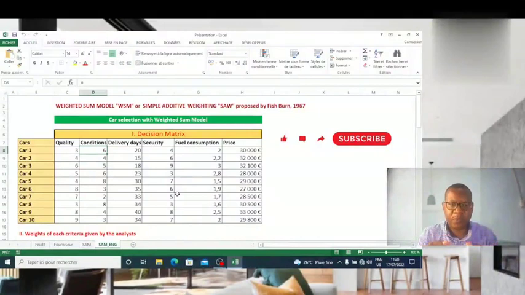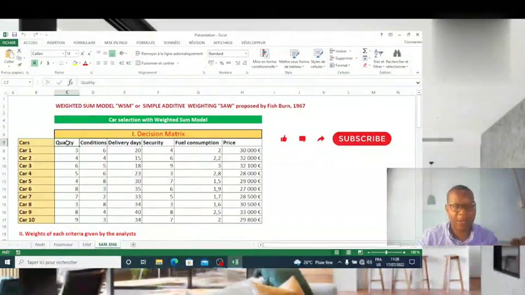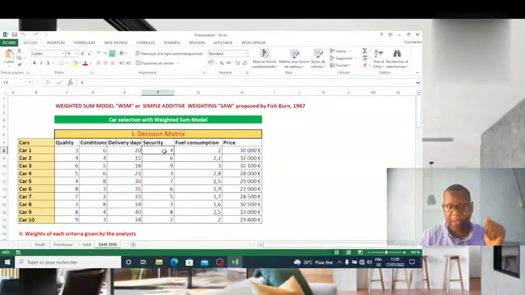When you want to use this model, the first thing you must have is the decision matrix, which has all alternatives and the value for each criteria. For instance, when you look at this matrix, suppose that you have made an assessment and for each car you have given all these values. For car 1, the quality you give this point, condition this point, the delivery days this point, the security this point, the fuel consumption this point, and the price is this one. Make the assessment for all your cars.